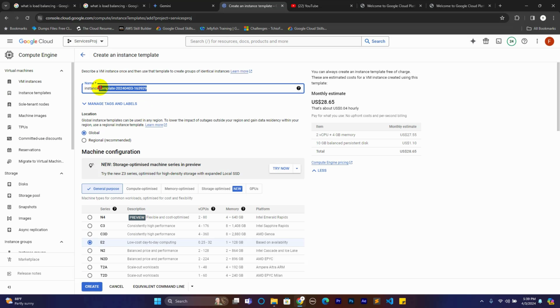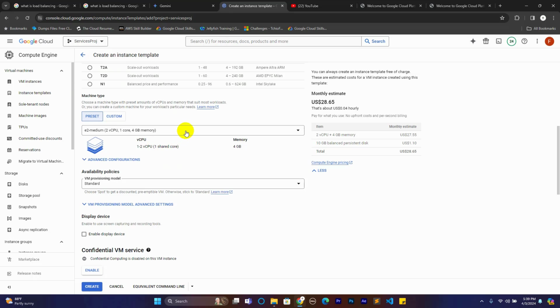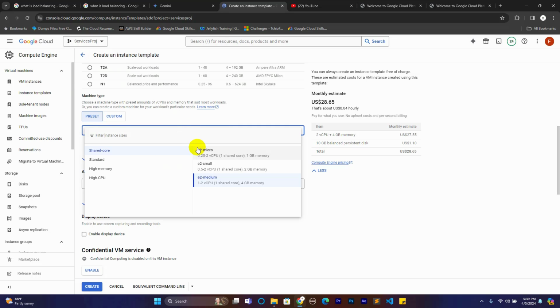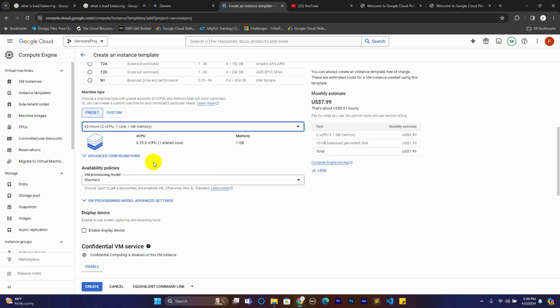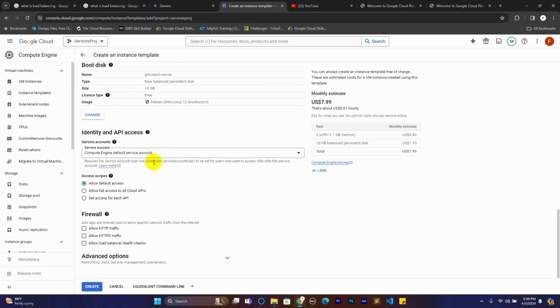and then we can enter the template name. I'll just call it gitcotech. That is gitcotech server. Allow everything default. We can change this type to micro. Allow everything default.